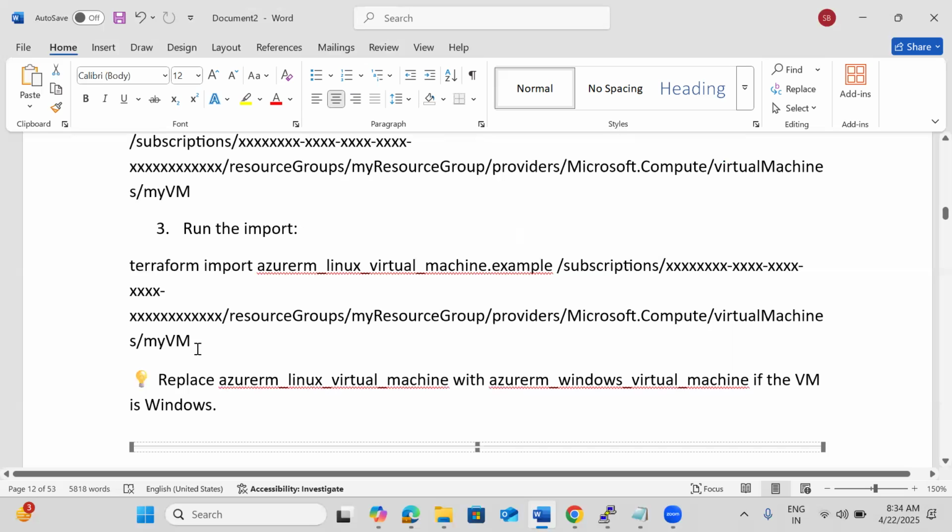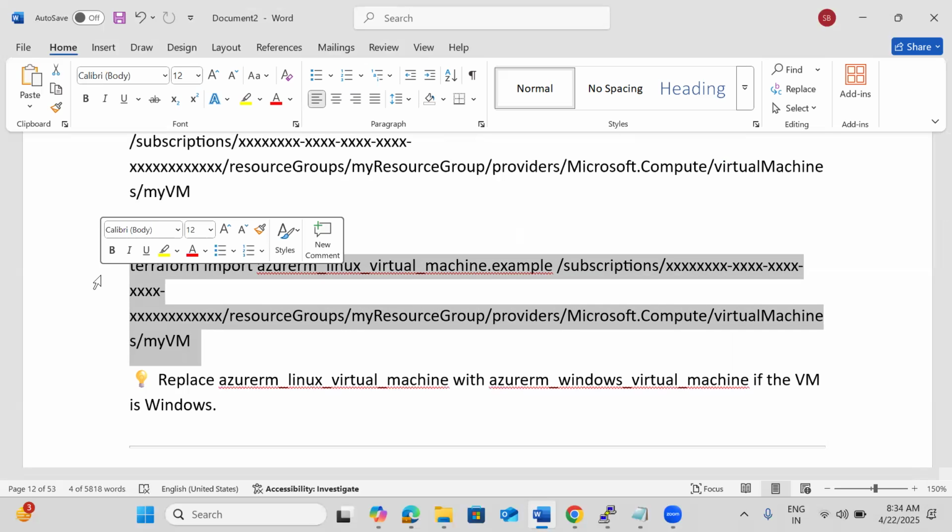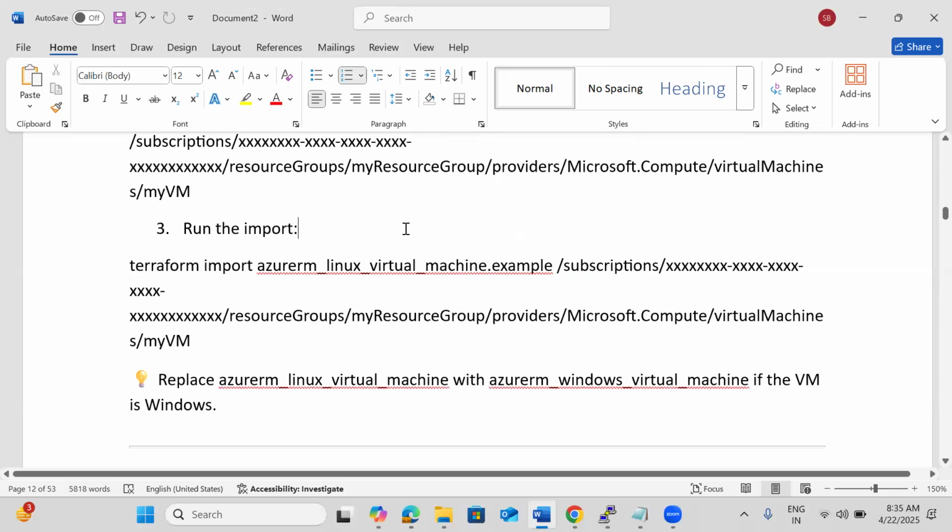Then what is the name we are giving for that VM? From the Terraform side, we are giving a name to that virtual machine. What is the name we are giving from this perspective?